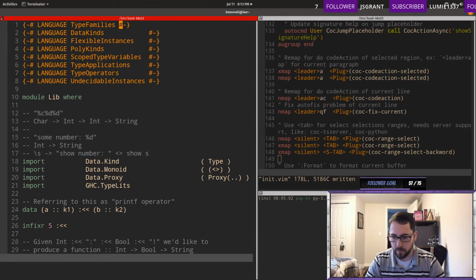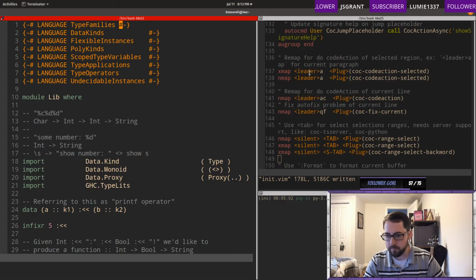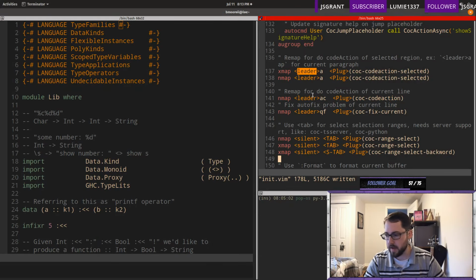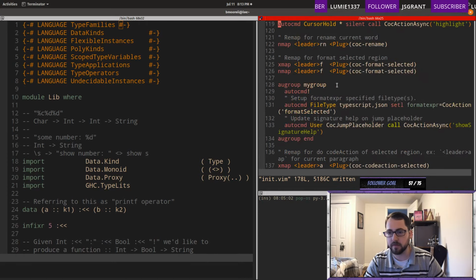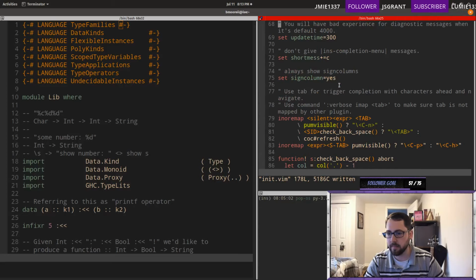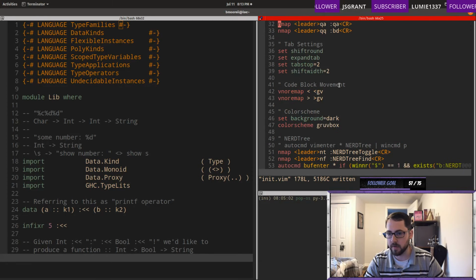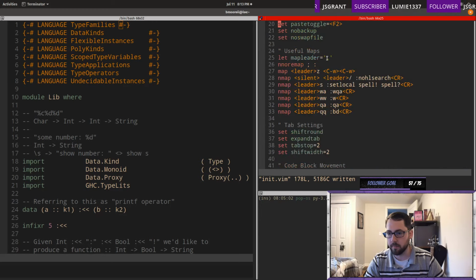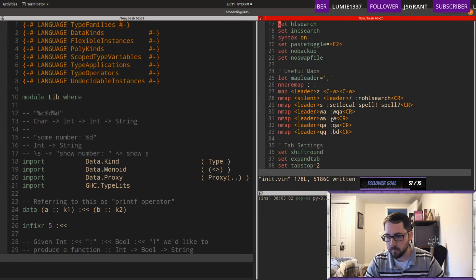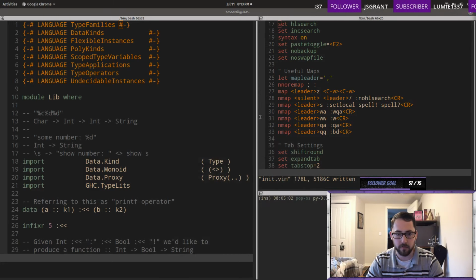Oh, leader is, it can be mapped to anything. I actually don't even remember what the default leader is in Vim. I would have to look it up. My leader has been comma for a long time. I'm not saying it's the best leader, but it's the one I've been using. So yeah, you can map your leader like this. Let's look that up real quick, actually. Default Vim.